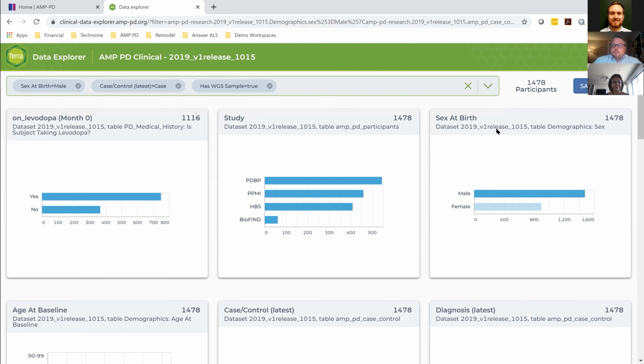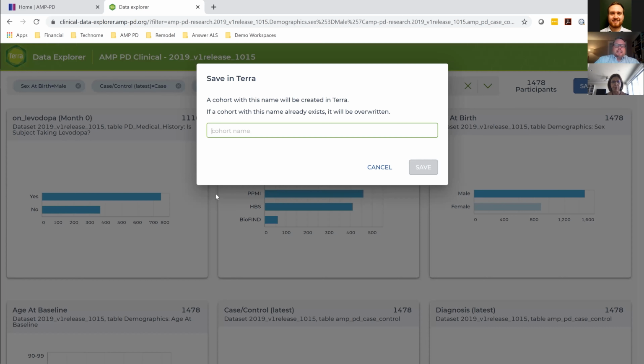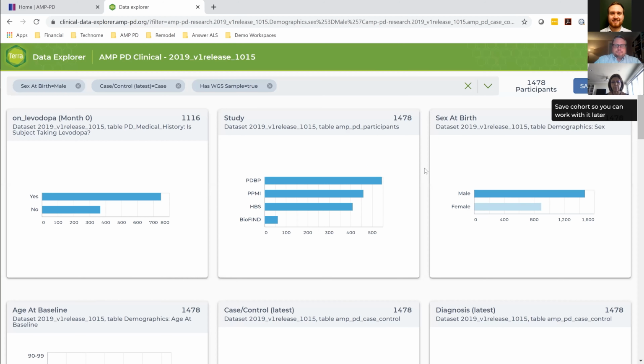So in order to export this list of subjects to our workspace, we'll click on the Save Cohort button. And it asks you to give it a name so that you can find it later. You can give it any name, but for the purposes of our demonstration, it has to be called demo_cohort, all lowercase. The notebooks that we've created, the demonstration notebooks, are all expecting this particular name. So again, it has to be demo_cohort, all lowercase. Once you put that in, you can hit save.